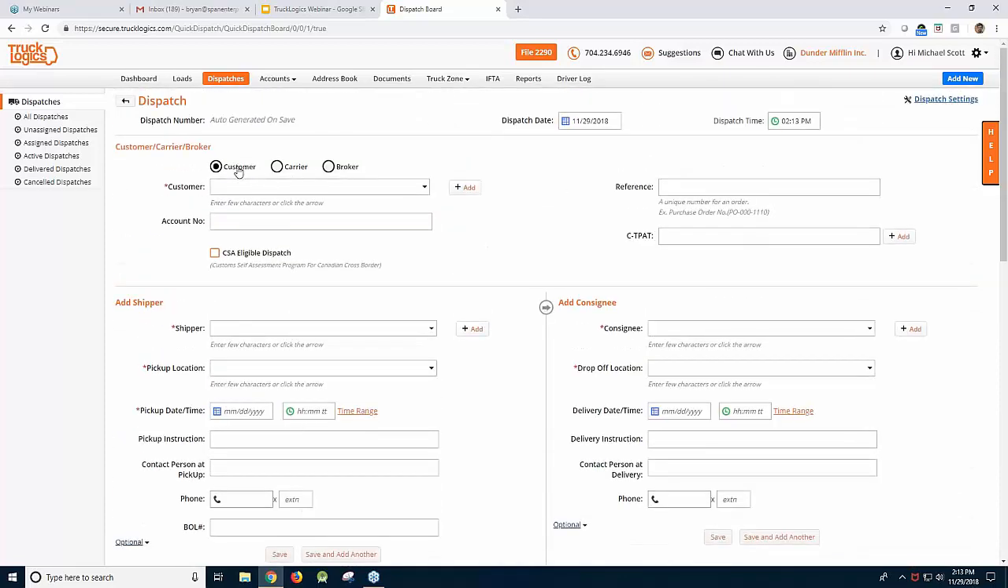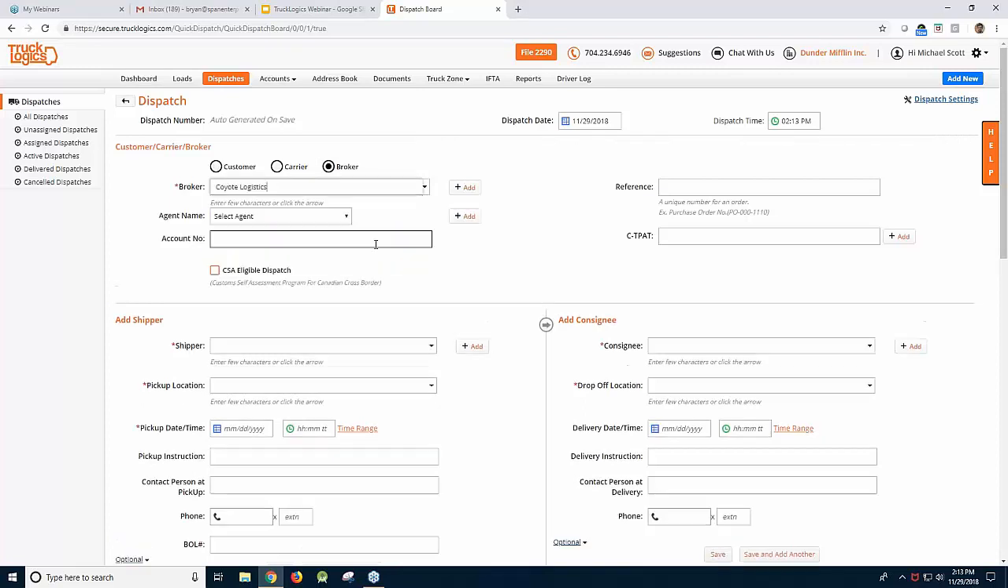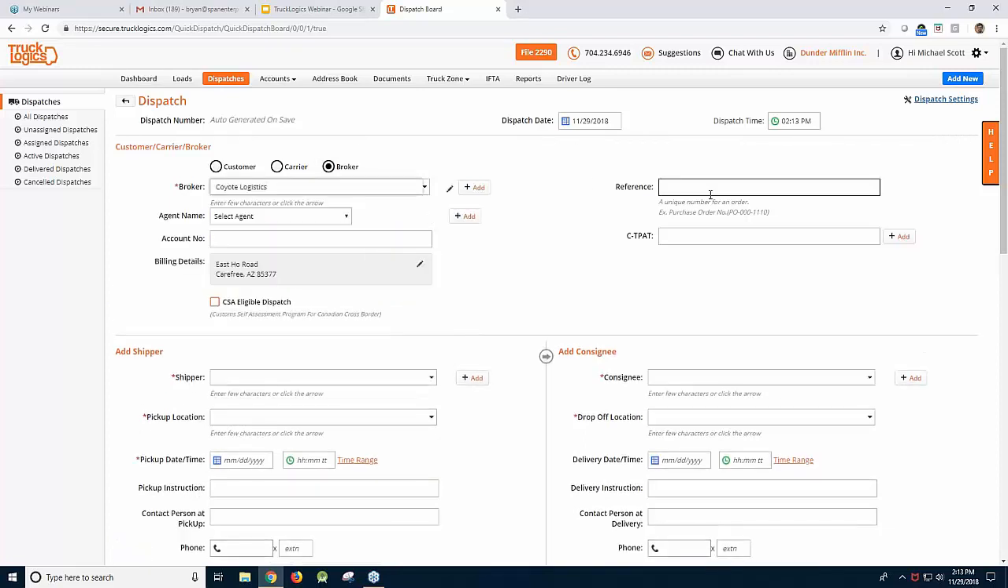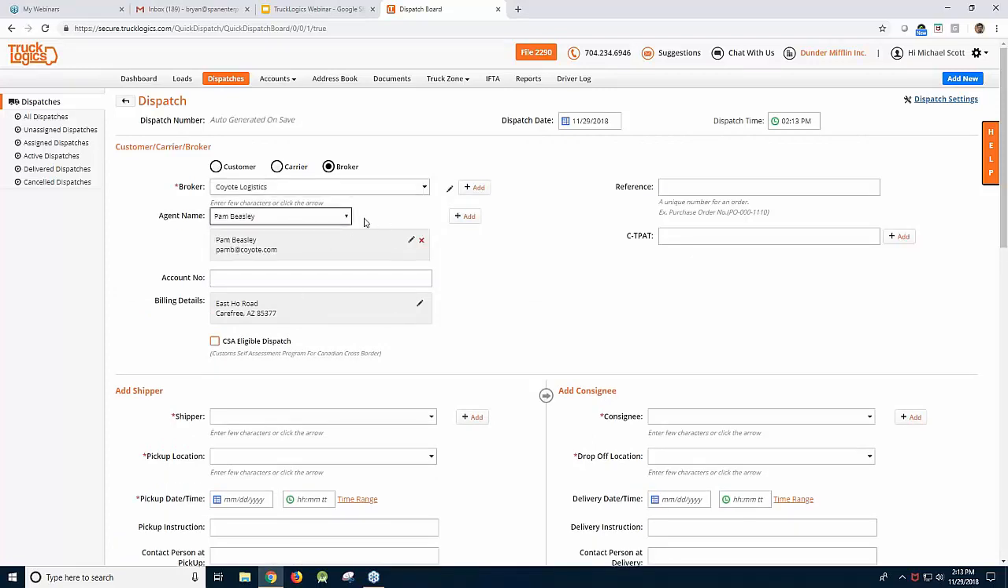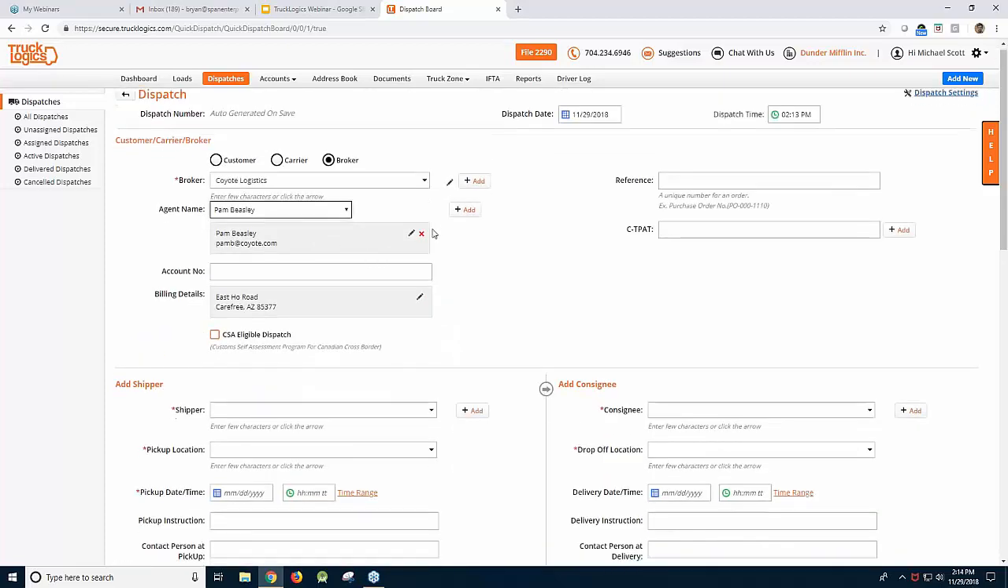And then you have your customer, carrier, broker. This section here is just who you're billing. A lot of times you guys are working with brokers, so I have some in here already. You can add reference numbers, different account numbers. If you have an agent on file you work with, this is really great to add the agent, because you can communicate documents with them later in the program.